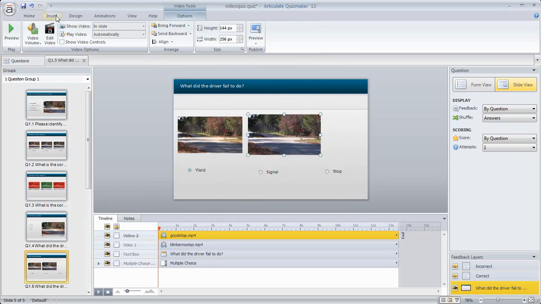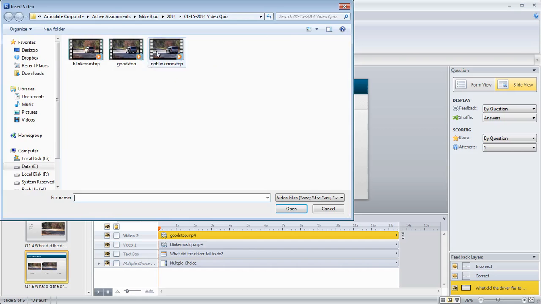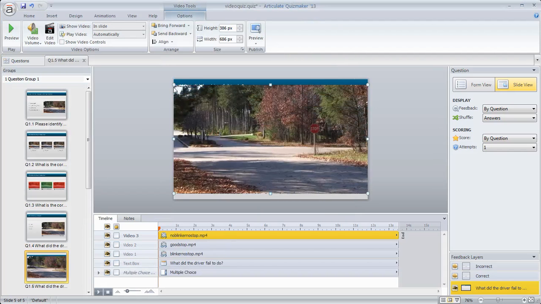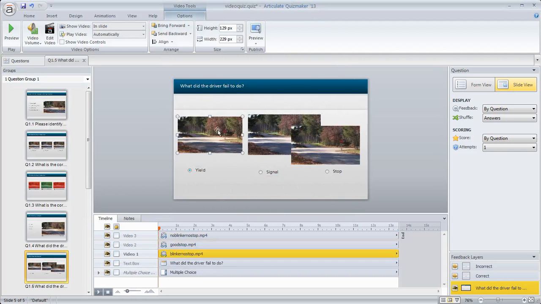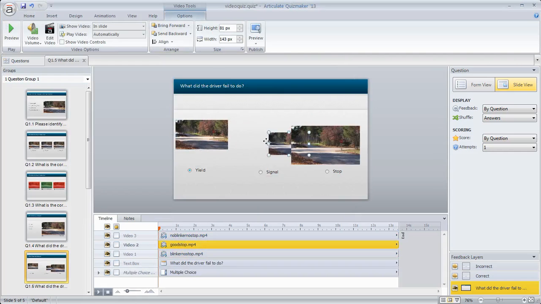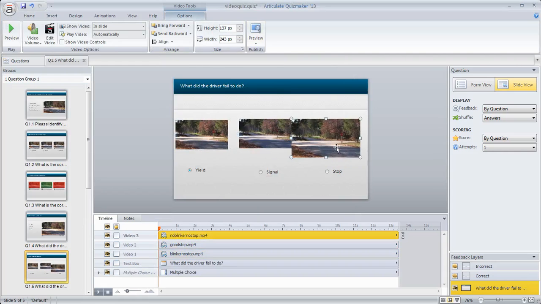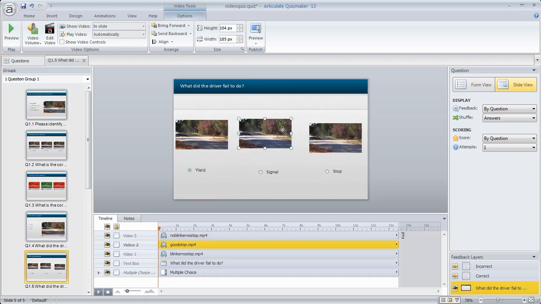There we go. And insert video 3. And I can worry about getting these all sized just right in a little bit here. So maybe this one needs to be a little smaller. So I can see it's 104 by 185. So I could do the same thing here. Get those 104, 185, 104, 185.